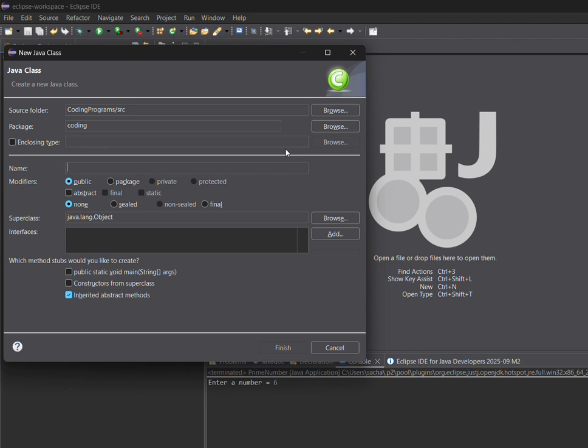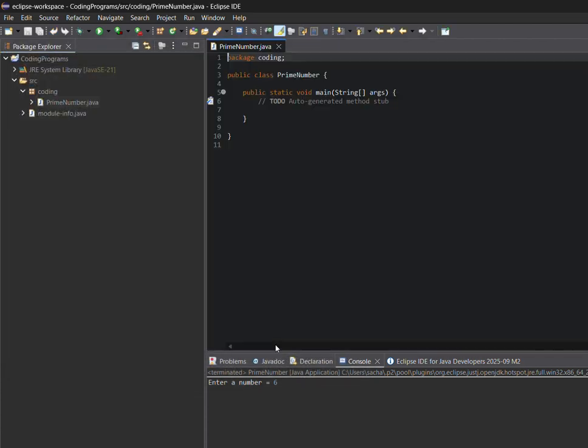In this package I will create one new class. It is asking me to fill the name of the class. I will give PrimeNumber. And I will add public static void main(String[] args), the main function for Java. Okay, let's finish this. Okay, it came. So here you can see the basic structure of the Java program. So now we will start.